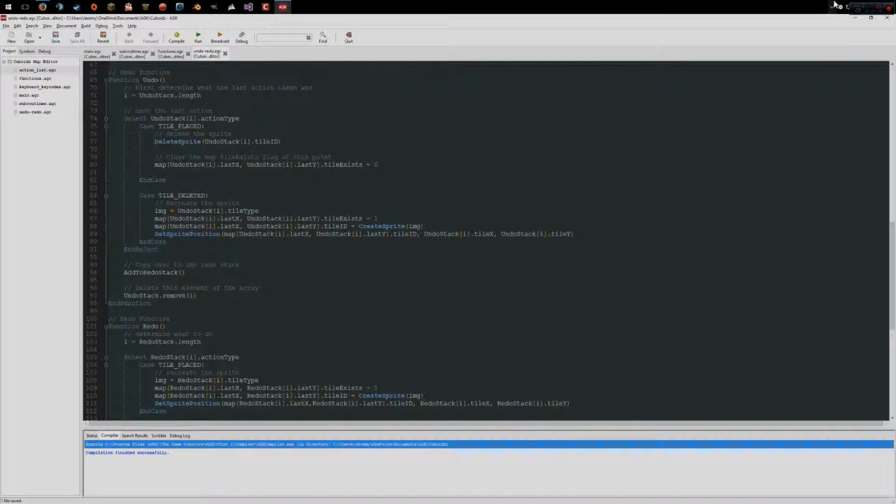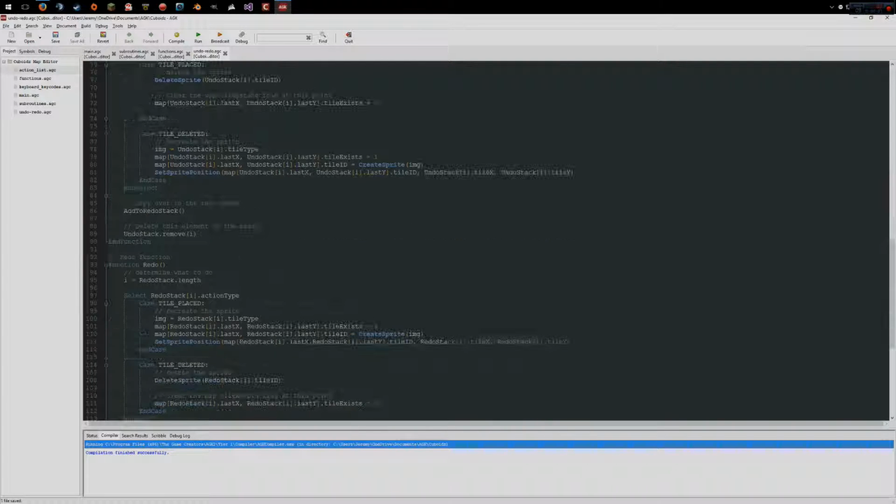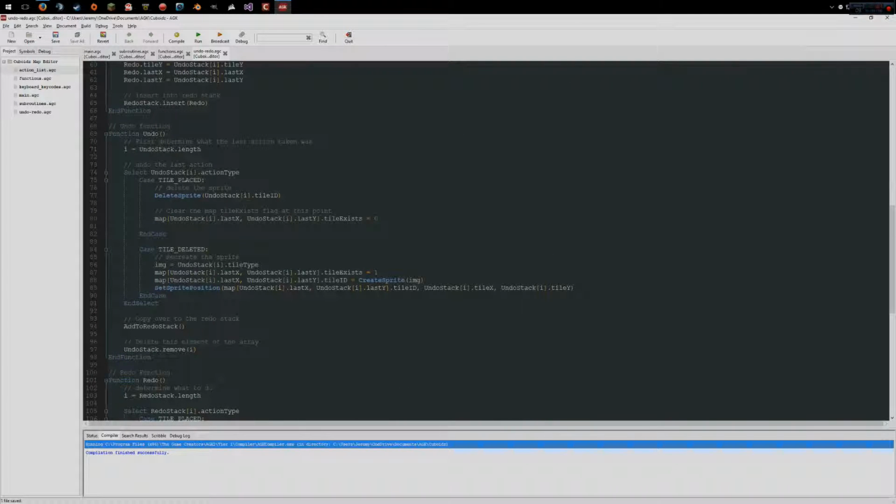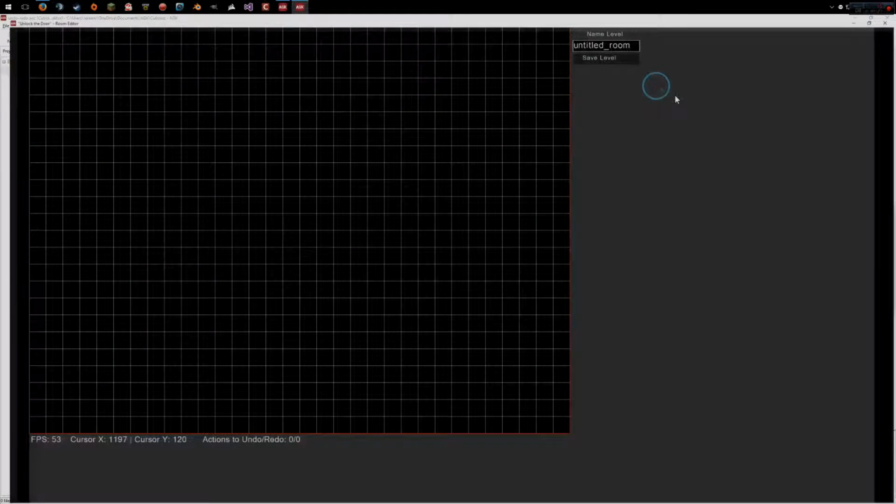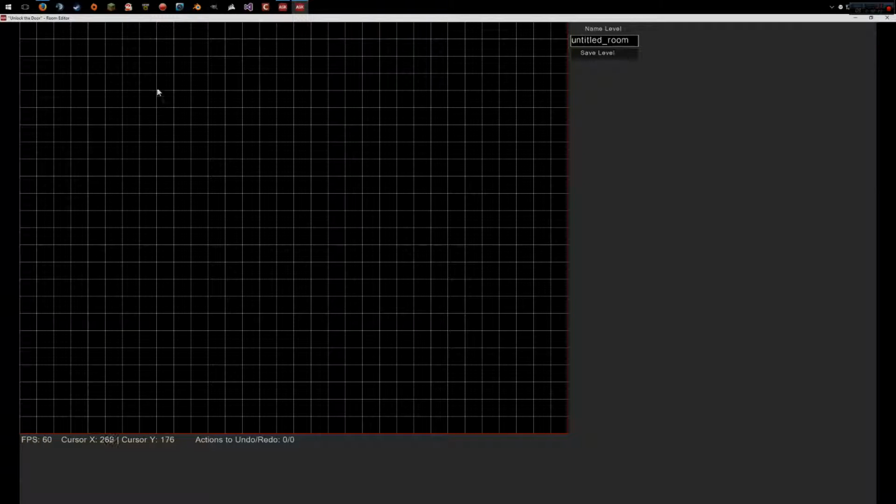I have a bit of a problem with my undo redo system for my map editor. I've solved most of the bugs, but there's one that remains that's very annoying, and Crazy Programmer has offered to help me with it. But in the meantime, I want to just demonstrate what's happening. So I'm going to run the program real quick and maximize it.